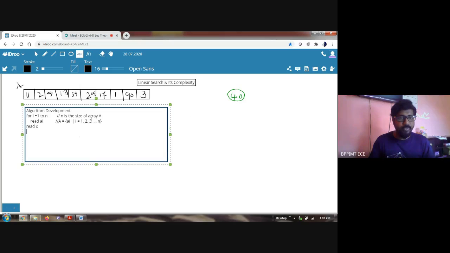Then we are performing repeated comparisons between the user given element x and each of the array elements ai for all I equal to 1, 2, 3, dot dot dot n. So for I equal to 1 to n, by default in steps, you may write this. In some algorithm books, you will see they write: for I equal to 1 to n, in steps of plus 1, do.